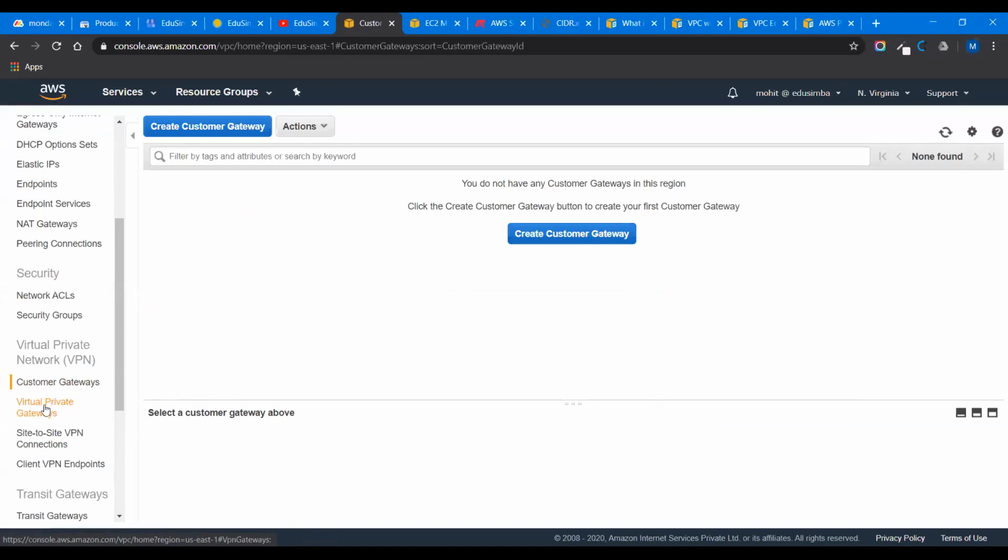Then there is basically virtual private gateway, then site-to-site VPN connection, and then client VPN endpoints. So client VPN endpoints are, again, endpoints you expose to your clients. The difference between these services and VPC peering is that those were within VPCs, and these services like the client VPN endpoint are endpoints which can be accessed from anywhere, so anyone can access your VPC using these endpoints.